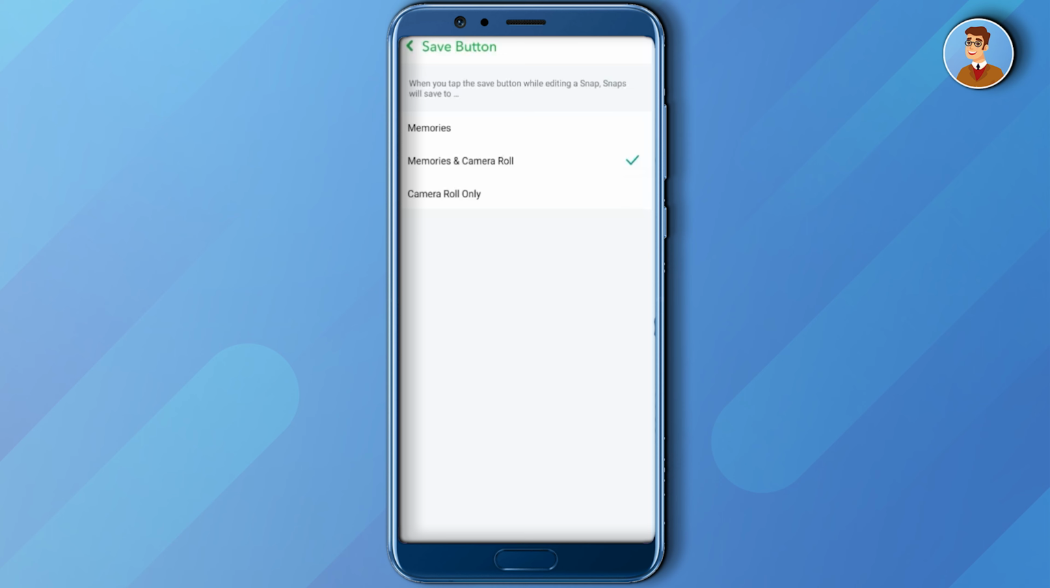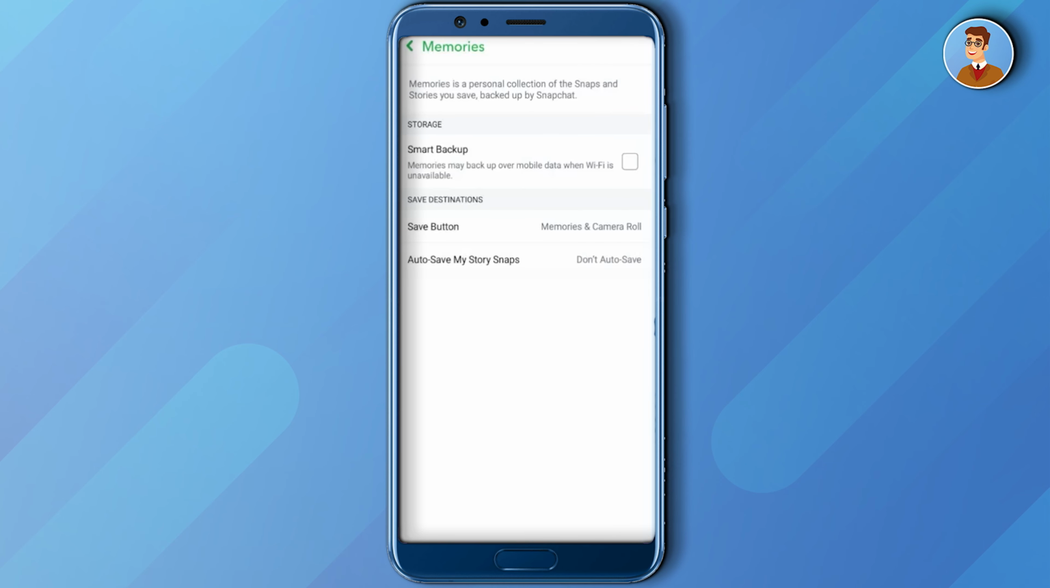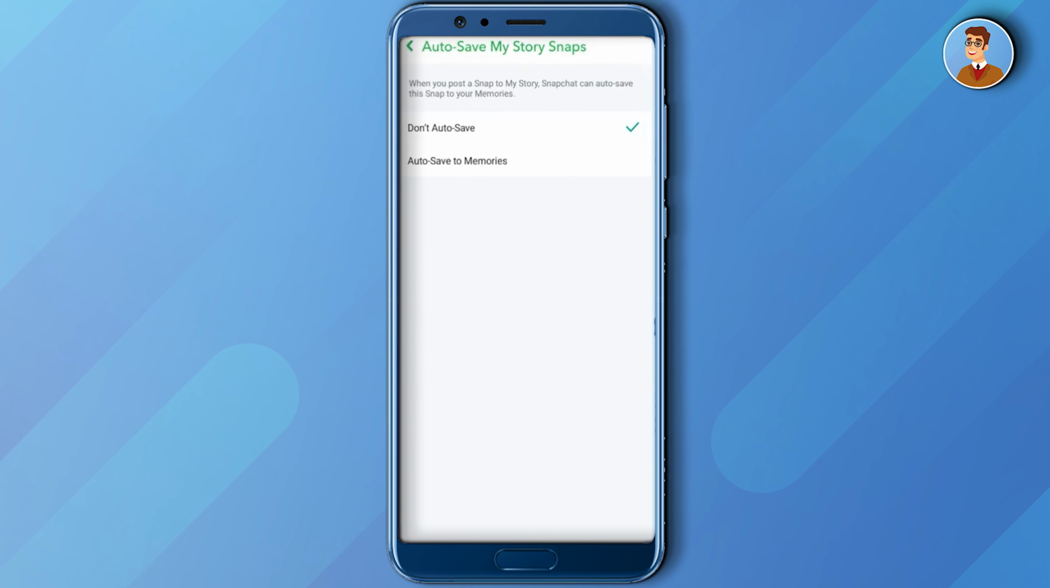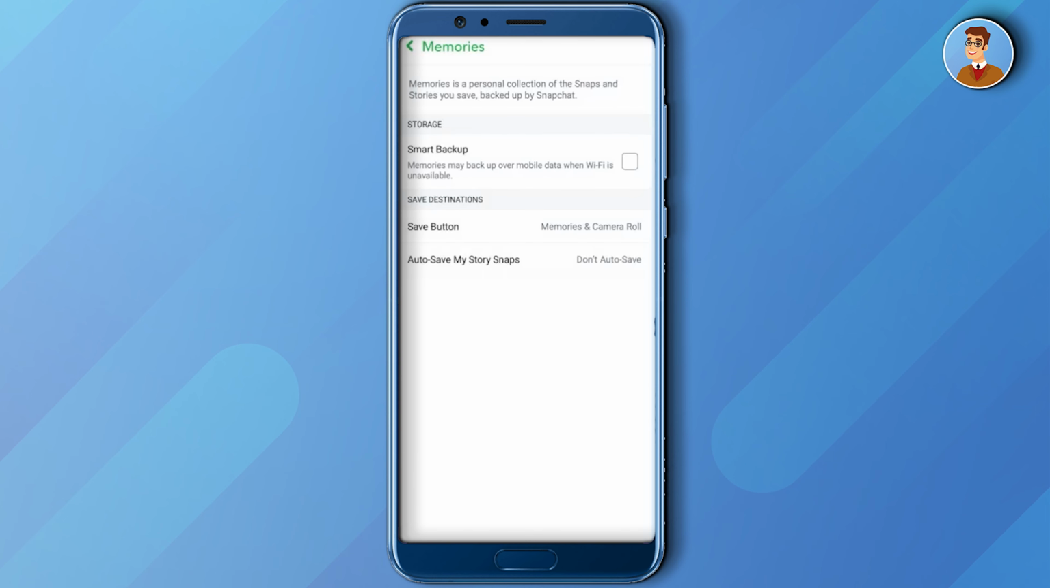And now I will just simply go back and then I will click on auto save my snap stories. And now I will just simply click on auto save to memories. And that's all. There is no more need to save anything. Now your memory and camera roll will automatically be saved.